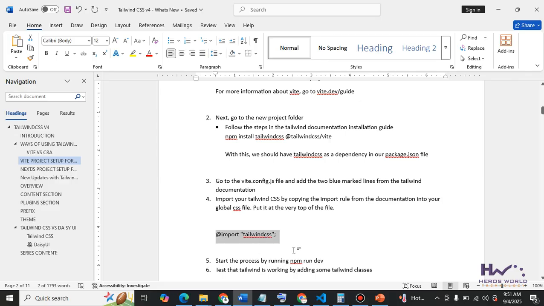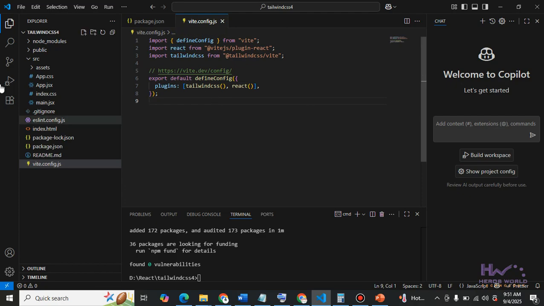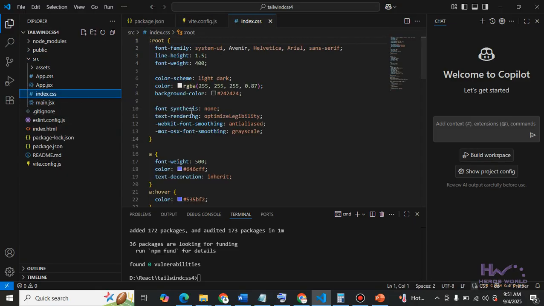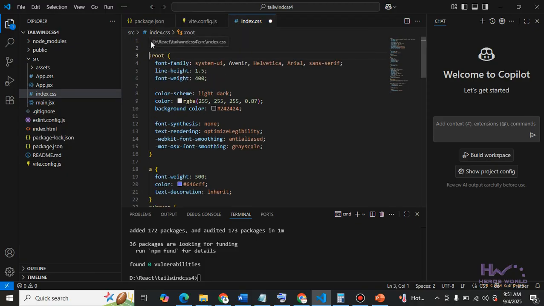Copy it from here and go over to your global CSS, which is going to be in your src folder. In your src folder you have two CSS files, app.css and index.css. Go ahead and put it in your index.css file, at the very top of the file. So just paste it right here, and that's it.